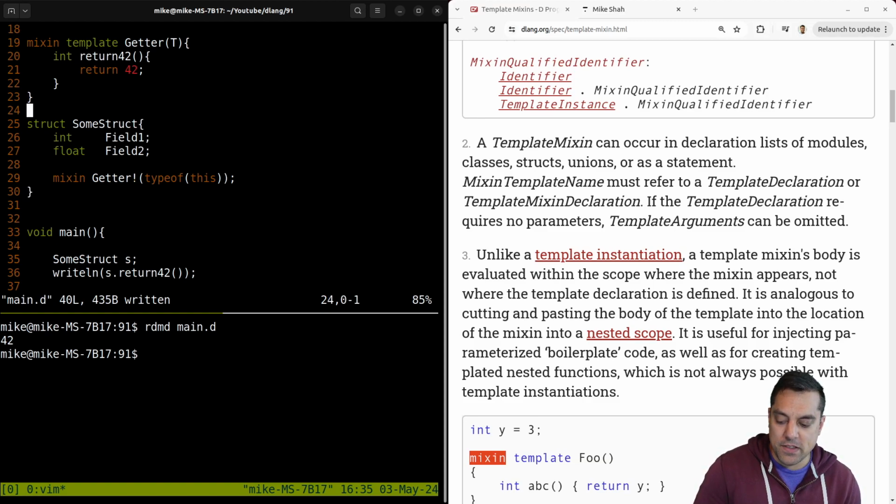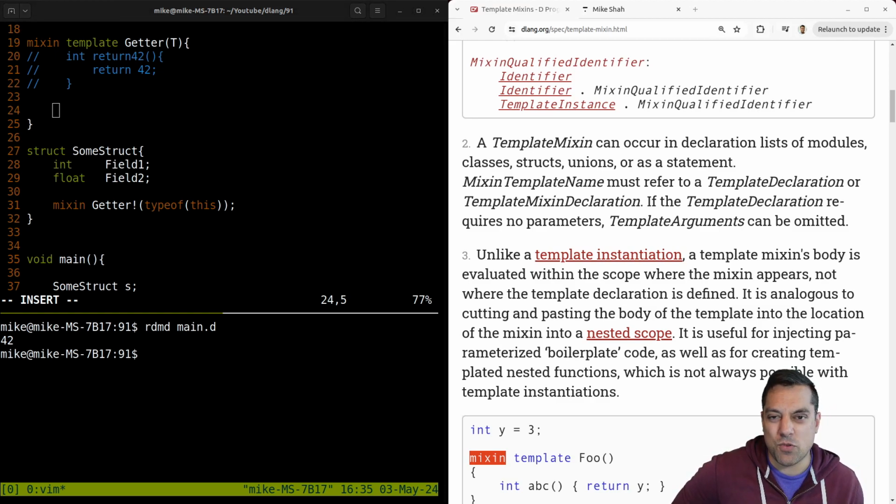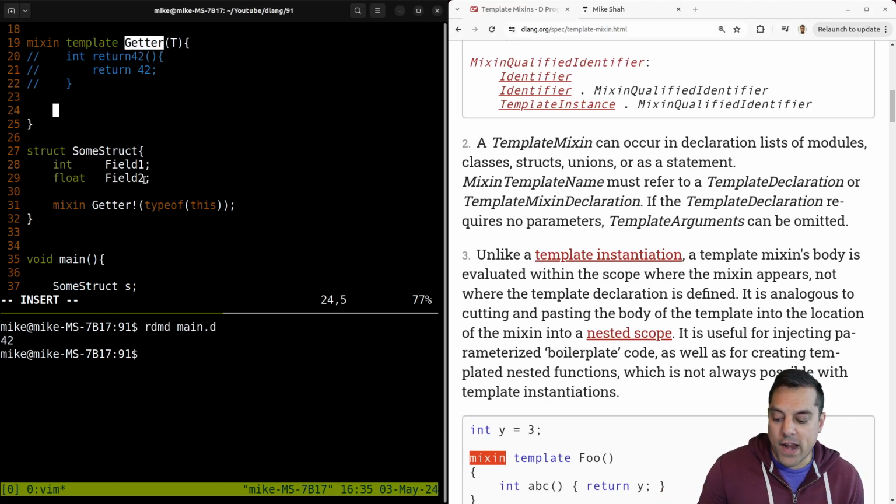But let's make this do something a little bit more interesting. So I'll just comment this out here. And we'll use some of the metaprogramming stuff that we've learned about previously. We'll get more into metaprogramming as we go along throughout this series here. But what I actually want to do is mix in something that I can use a sort of string mixin within here and write a function that gets field 1 and field 2. So this is just kind of a nice little recipe here.